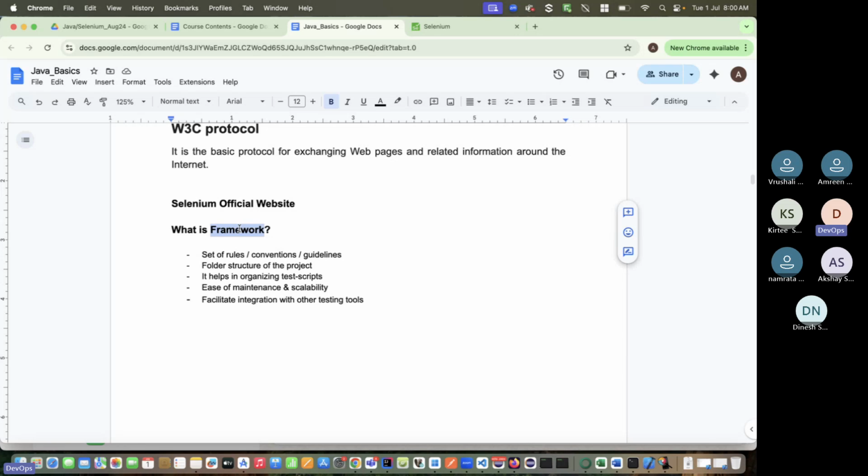I will take into consideration how my application is, what are the different supporting tools I will be using, and how I want to structure my code so that these things are achieved. Maintenance becomes easy. I can add more and more scripts to my framework. And in future, if I want to integrate this with any other tool, that integration should be smooth. This is the whole concept of framework. Since this is not provided by someone, we have to build it. If it was provided by someone, then it is easy.